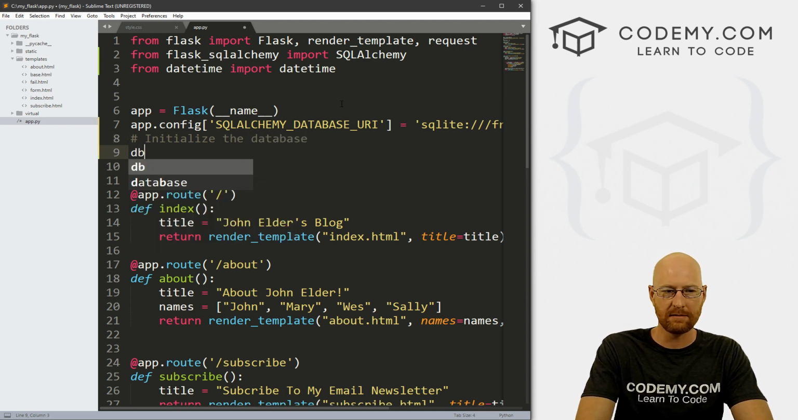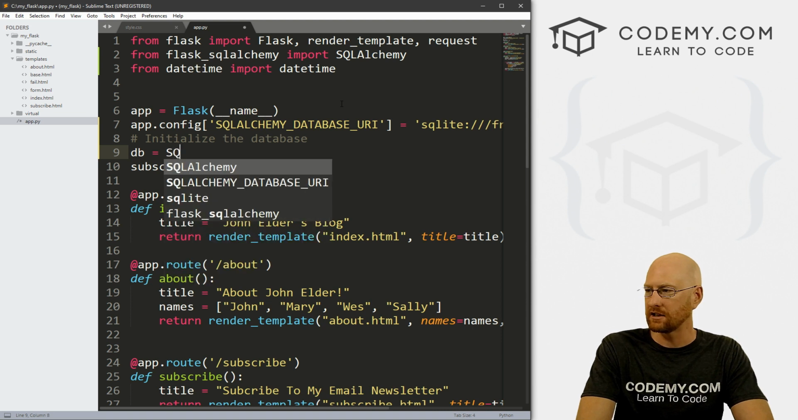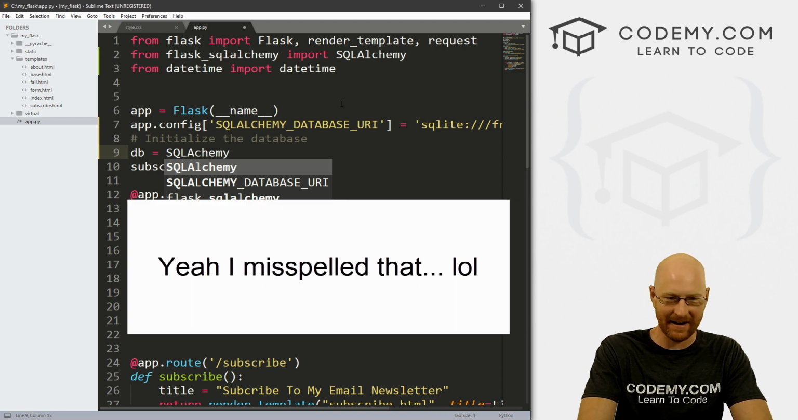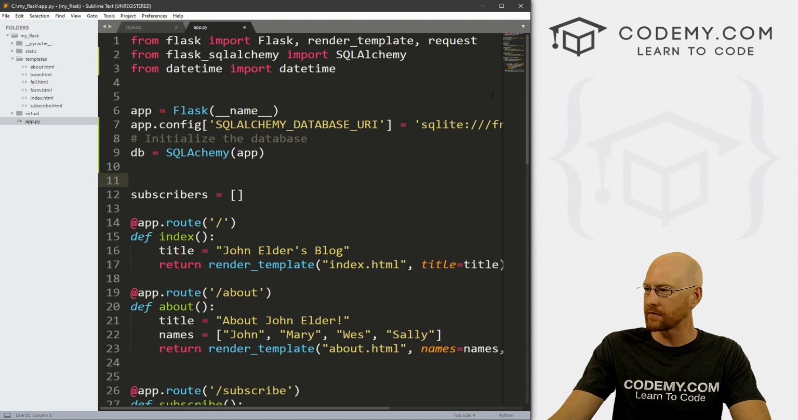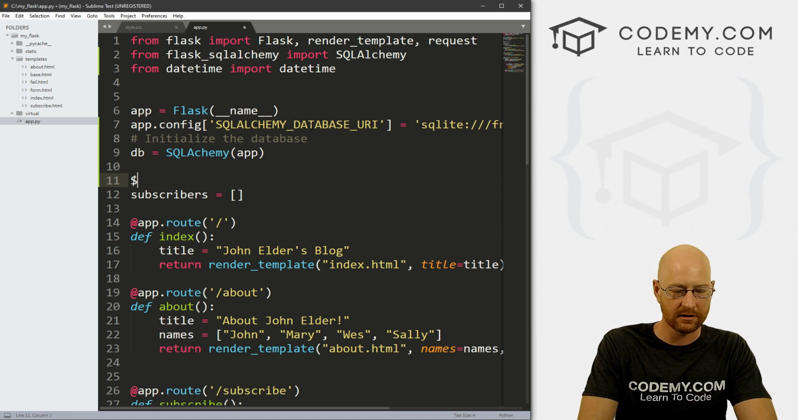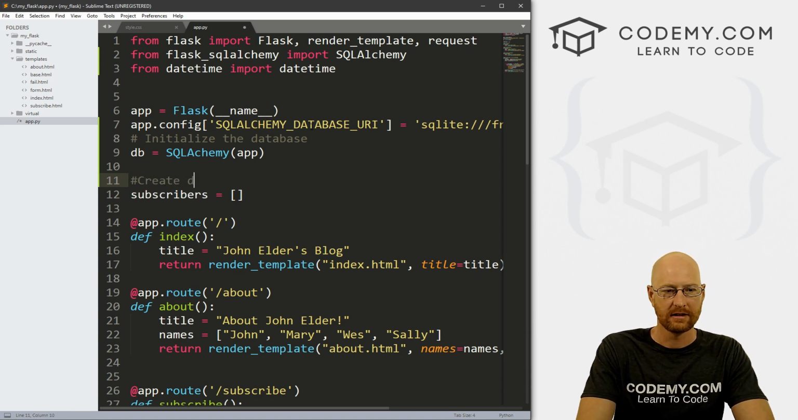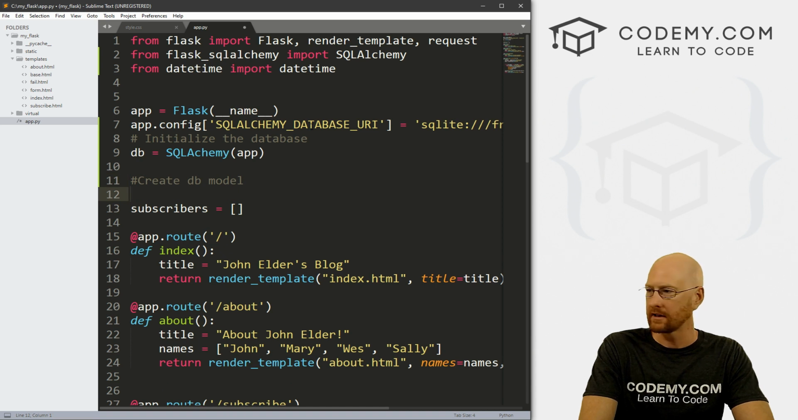So here we just go db equals SQLAlchemy, with the SQL and A capitalized, and then we just want to pass in our app, right? Okay, so that's all there is to that. Now we want to create a model. So let's go create database model.